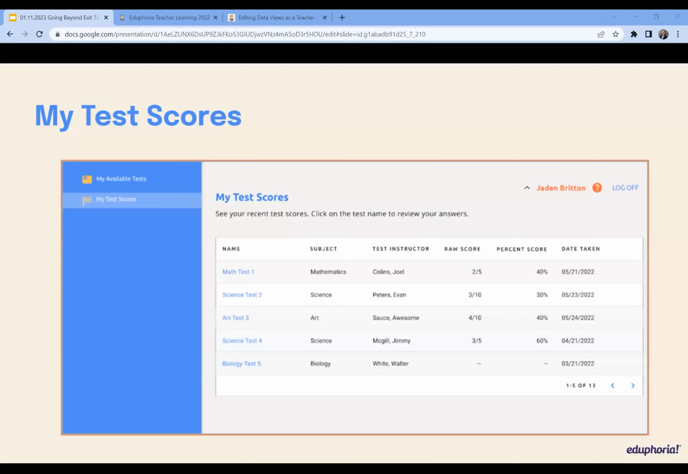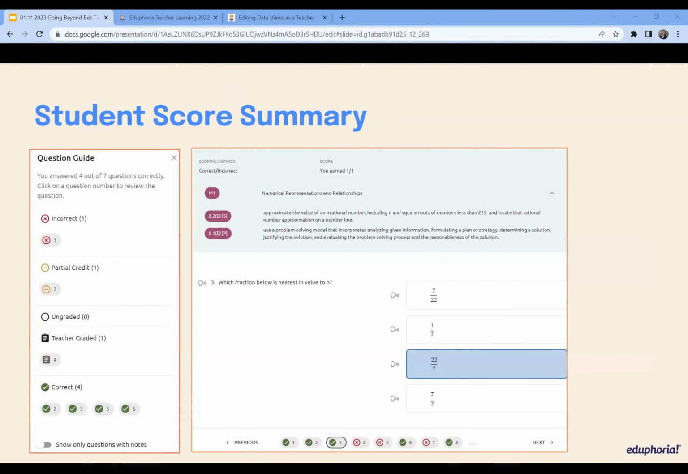So for the last half of 2022, Eduphoria really started pouring a lot into the student experience. If you haven't seen it already, we have a second tab in the student portal where students can view at a glance their test history, their test data, raw score, and percent score. If we look at what they see once they select a test from that list, which is on the next slide, we'll see that the link here goes to the student score summary.